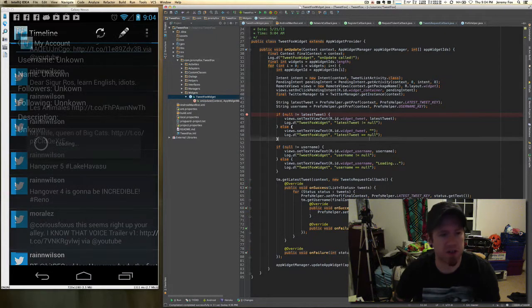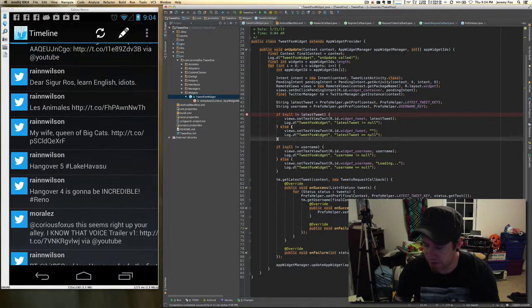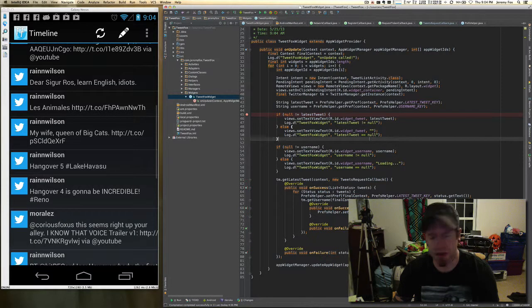This could really use some more design love. And I don't have a description on my account, so there's nothing there. But it shows my username, my name, how many followers I have, and how many people I'm following. And as you can see, I'm real active on Twitter with 3 followers, and I'm following 12 people. And right there it kind of shows the navigation on the activity. I have it set to where you can see the little back arrow up next to the TF logo where it says my account. And if you touch that, the navigation sends you back to the tweet list.